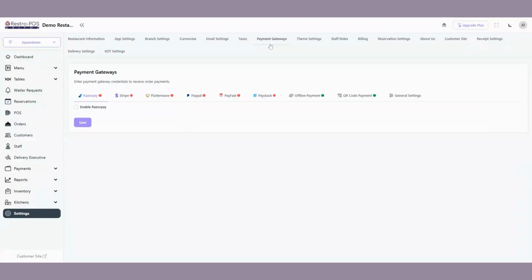Open Payment Gateways to configure online payment options. You'll see a prompt to upgrade your plan in order to enable payment gateway integration. Click on Upgrade Plan to access secure payment options like Stripe and Razorpay.